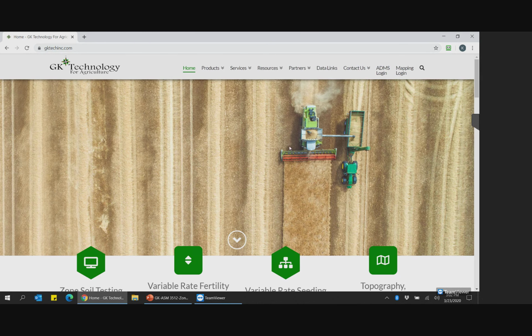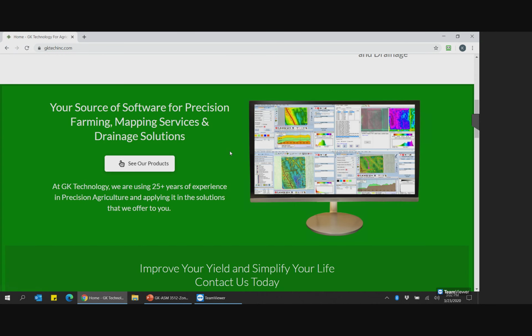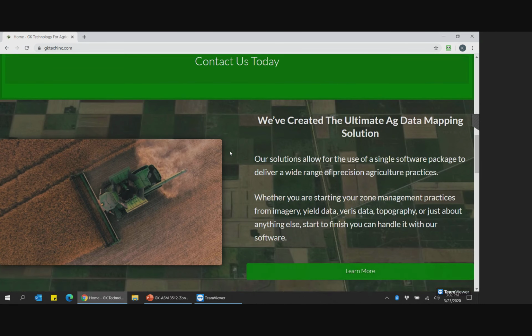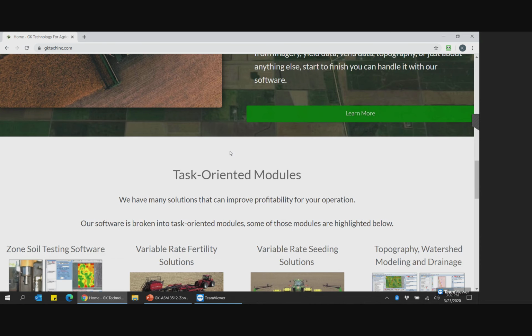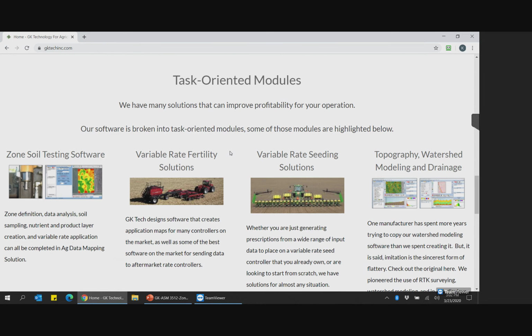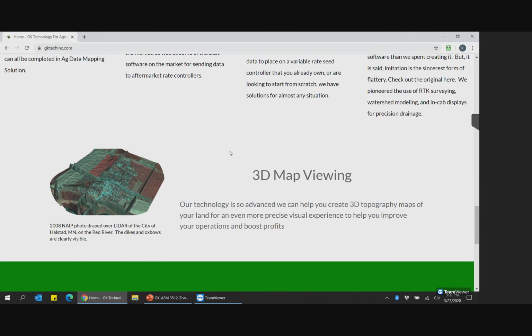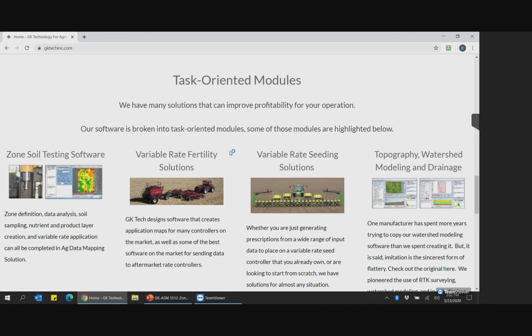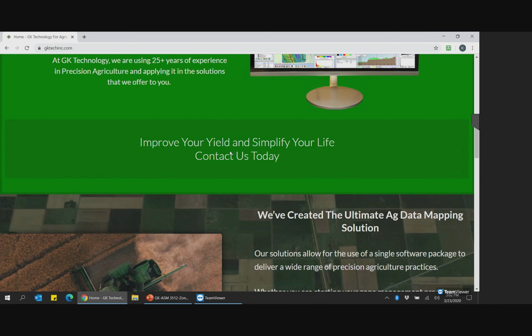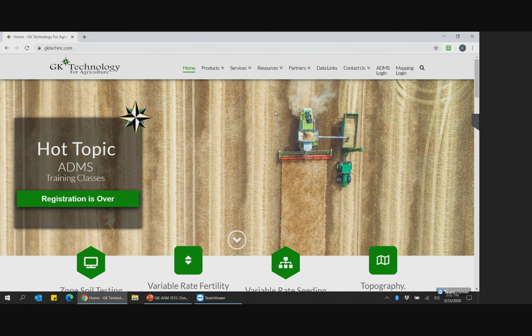You guys have seen the links and stuff on it. You guys maybe have been using some of the ADMS software with some of the other things that you've done. But we're based out of Halstad, Minnesota. We've been writing software since 2004. We incorporated in 2006. We do and supply mapping services also, so you can see a little bit about our services here.